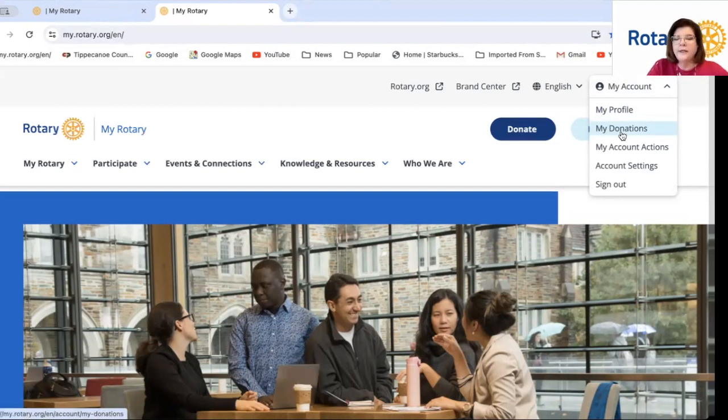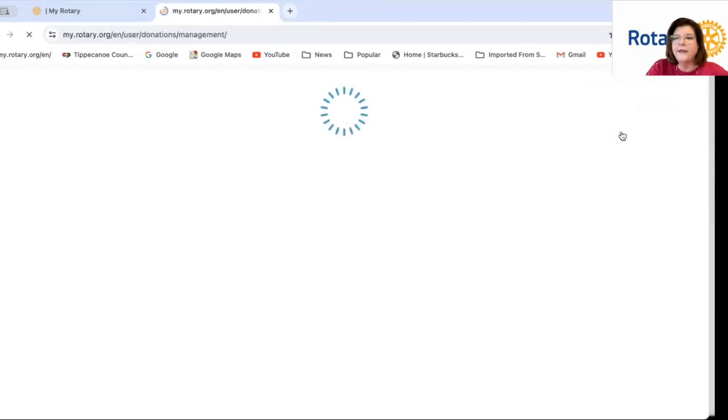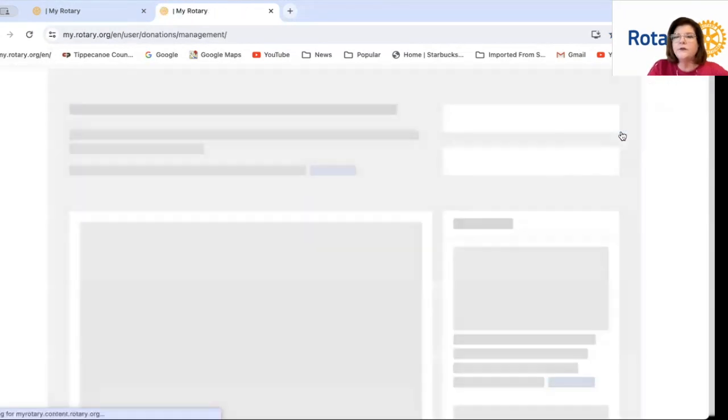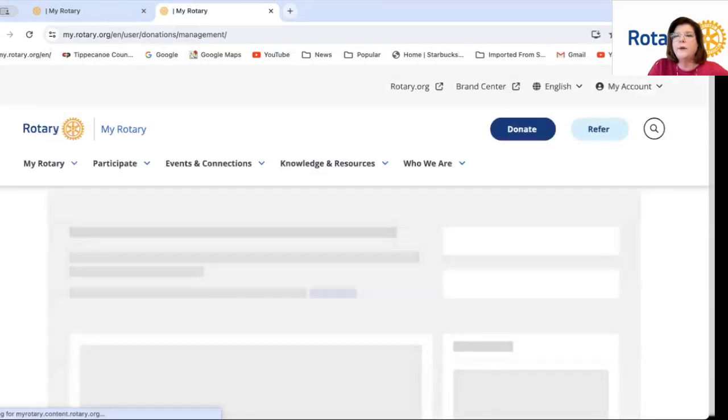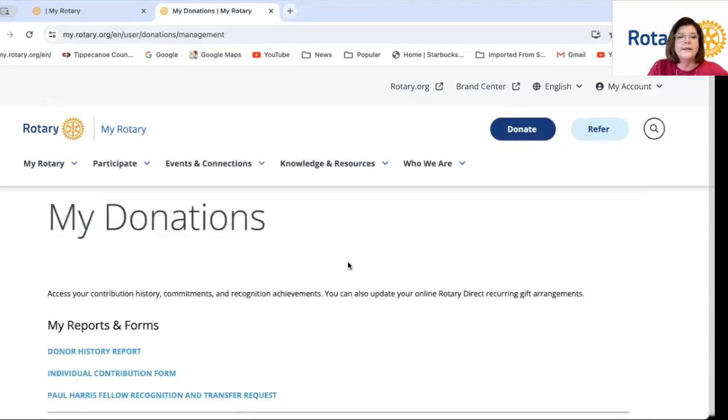I'm going to show you my individual donor report so that you can see the information that's available there. And when you get questions from your club members about what's my Paul Harris recognition amount level, all of that kind of thing, this is how you can coach them to go find that information, because only the individual can see the individual donor report. Not even the district governor can see someone's donor history report.